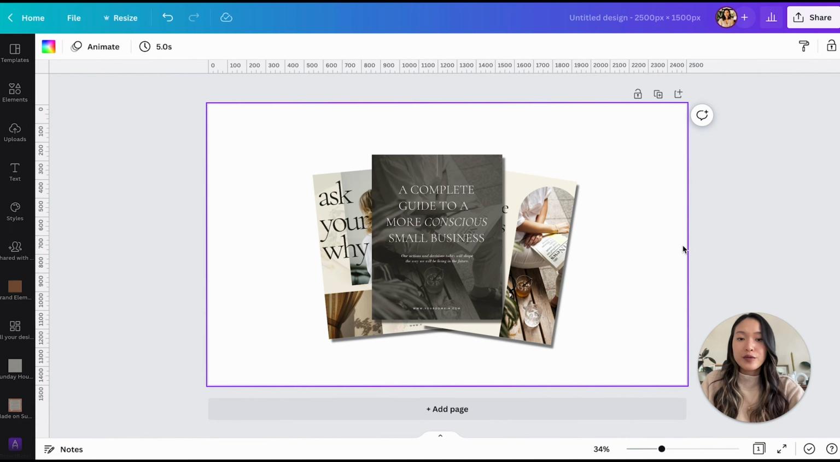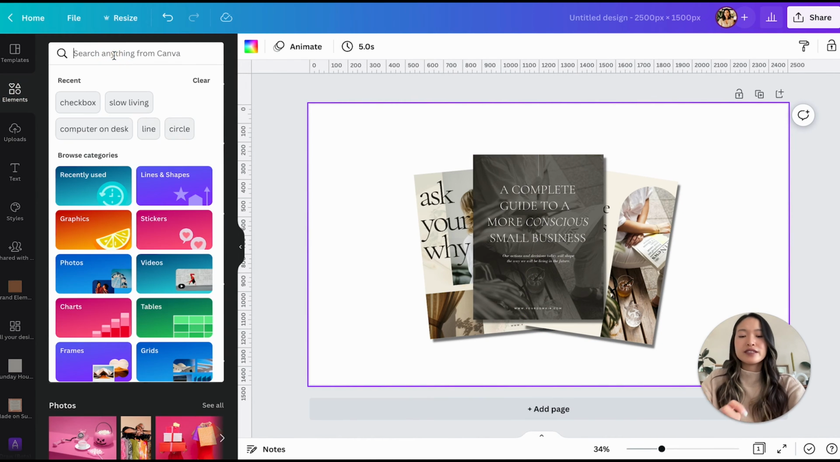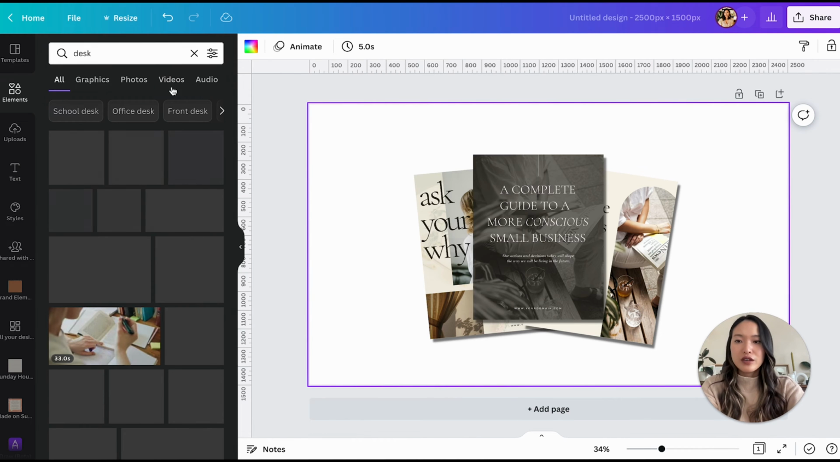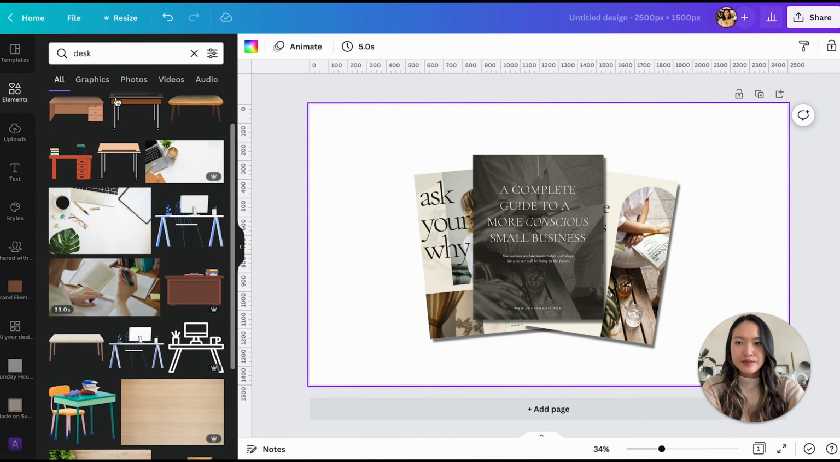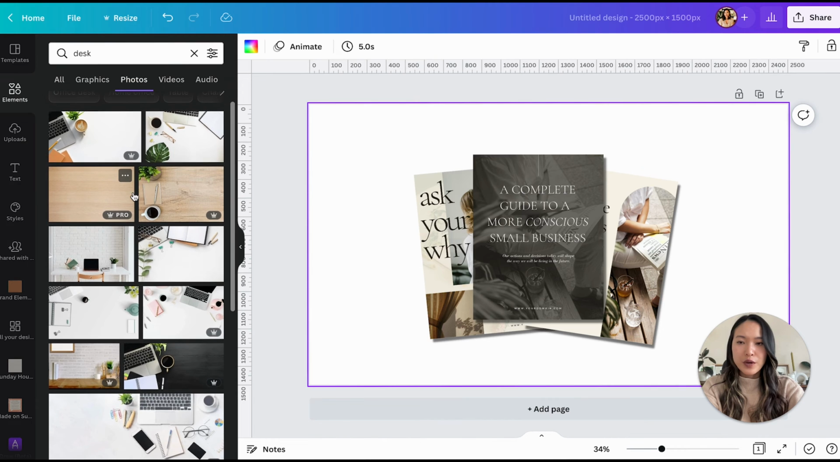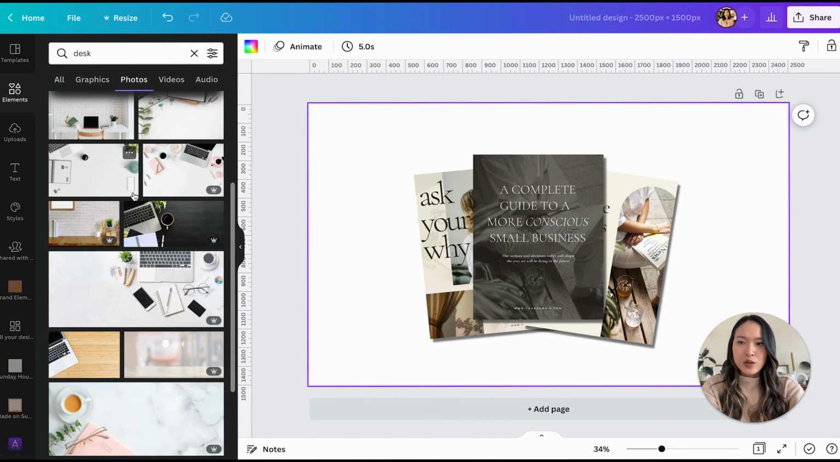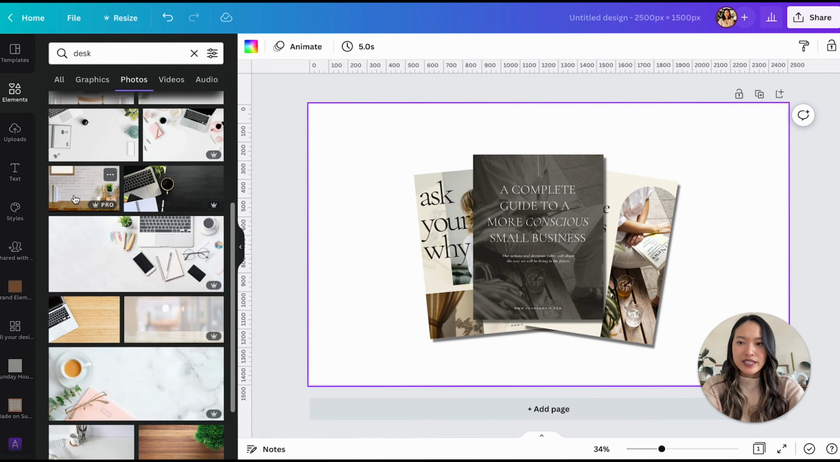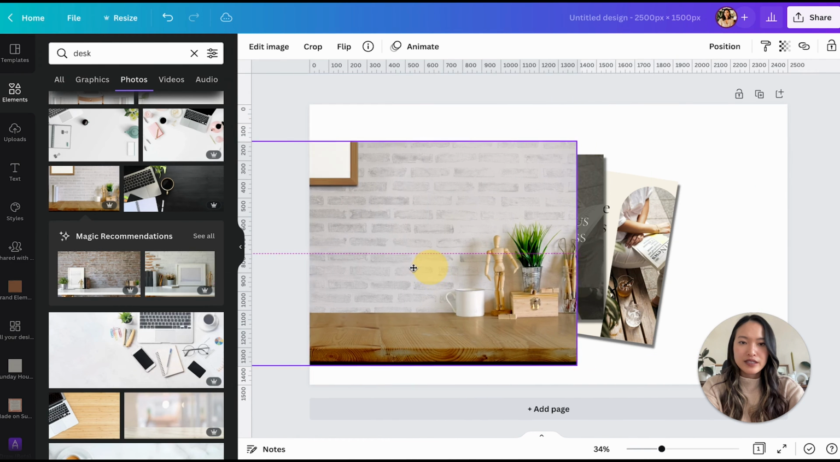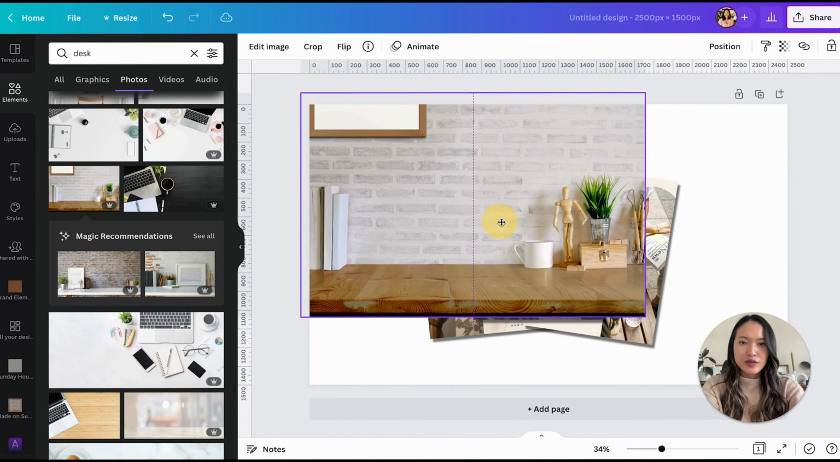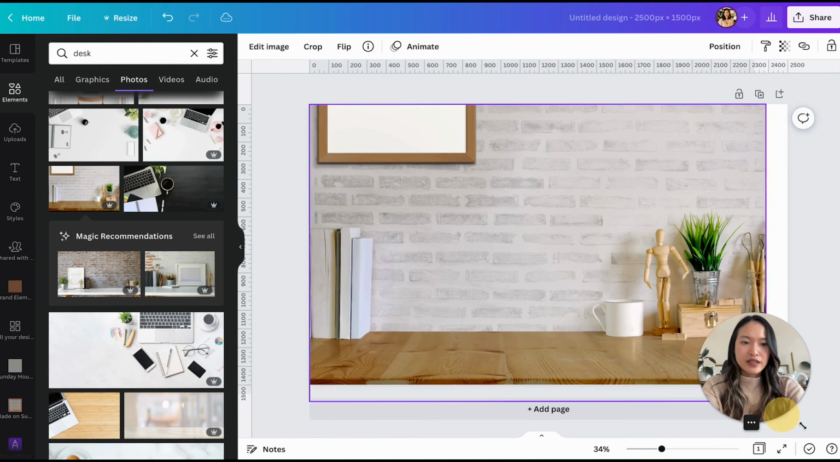Okay, so another way of using this mockup is actually to put a background into it. So why don't we go into elements, and I'm just going to look up a desk image. I'm gonna go to photos and let's pick one that looks relatively realistic. I think this one looks pretty good, and I'm actually going to put this in the background.